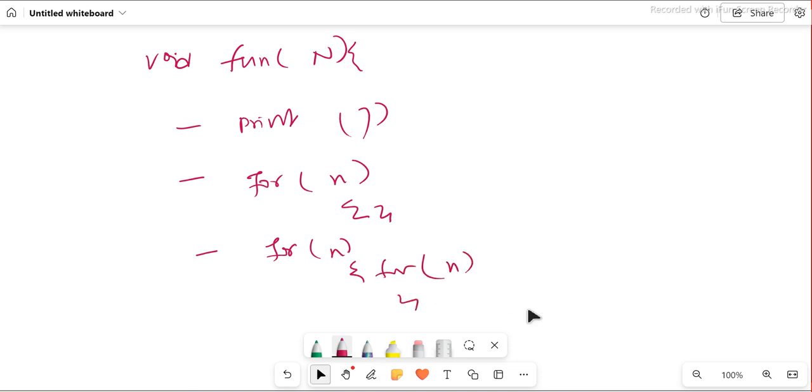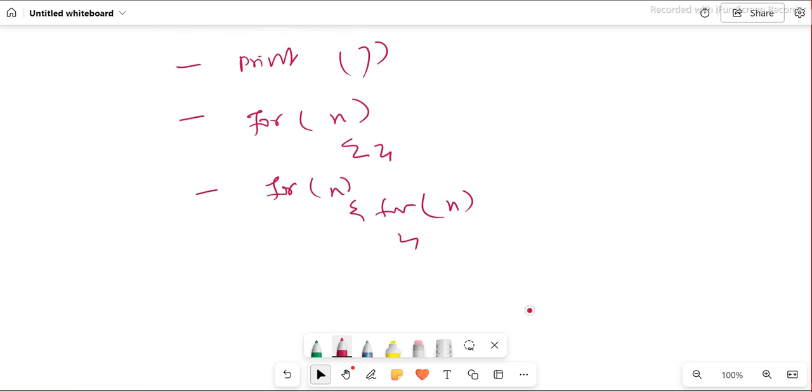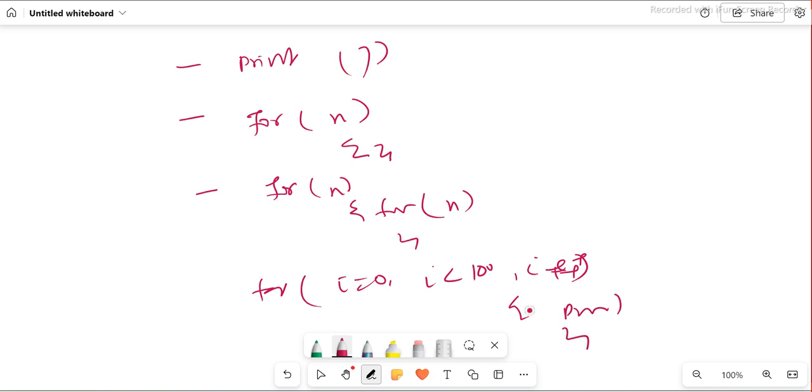Now there is another for loop, guys, starting from i equal to 0, i less than 100, and i plus plus. Something like this, and some print is happening here as well. Now if I ask you, can you find out the time complexity, which means can you find the big O for the time complexity, right?